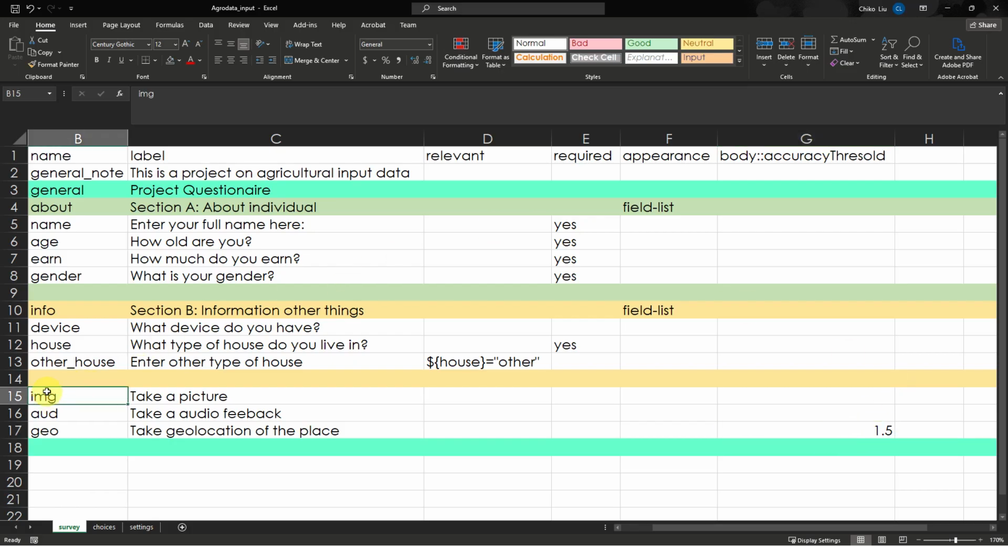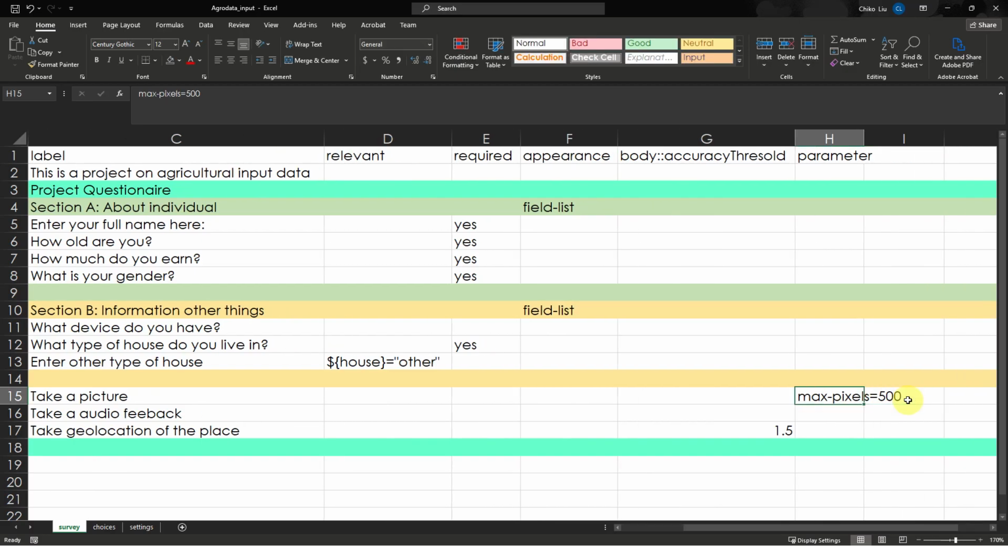Then for your picture quality, you can also enter a parameter field for it. So you just say parameter, then you can enter something like the maximum pixel should be 500 pixels or 200 pixels, so that you shouldn't take a picture that has very high resolution. So you can set it. Do you understand? Yes.